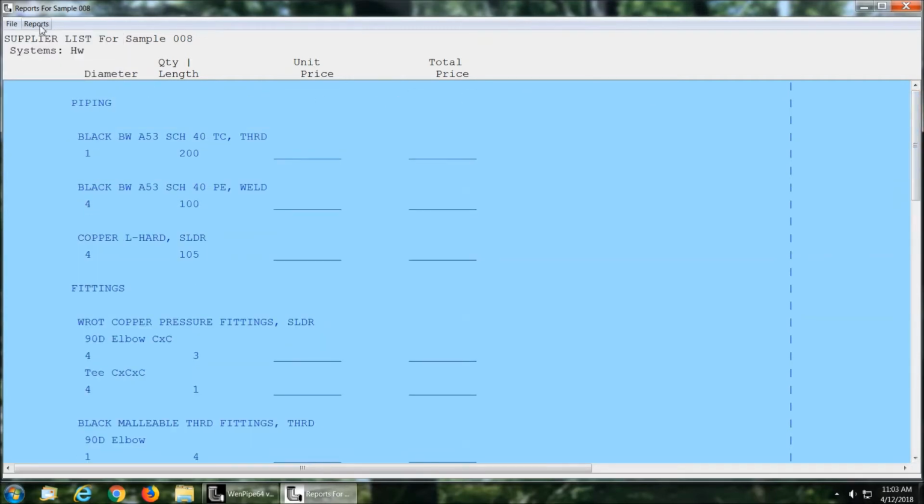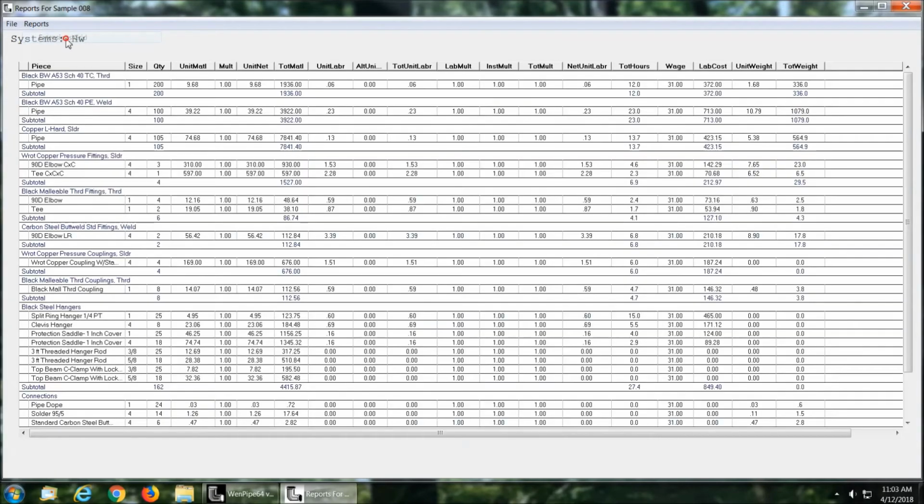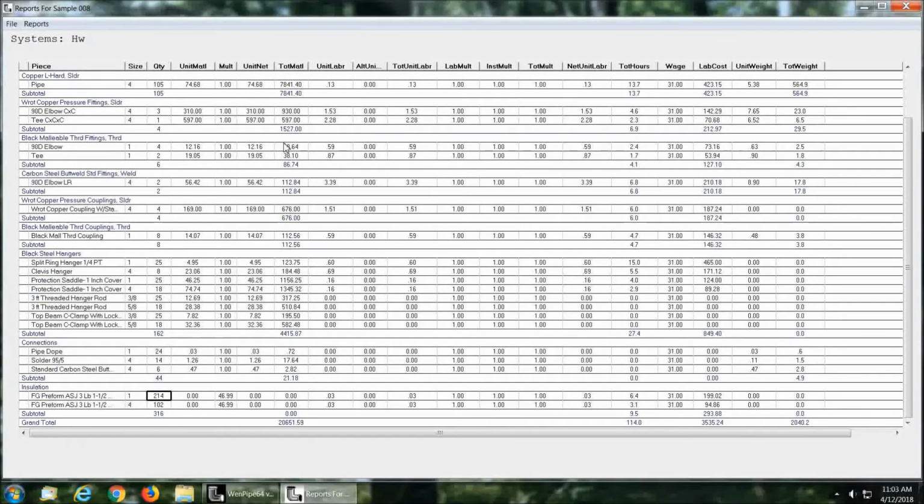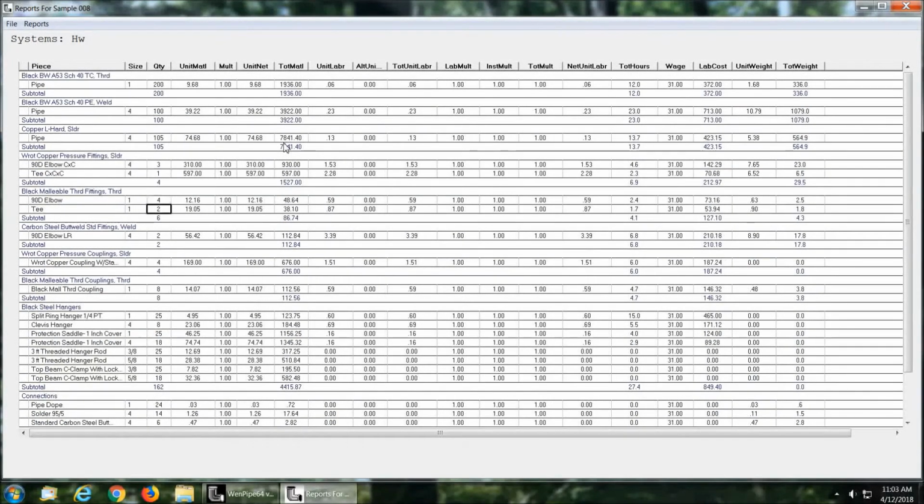If you want to use the extension grid, you can go to Extension Grid, and you can type right over the numbers in your report. Your extensions, and you can basically type over any number in the report. And let's just change your unit material for the 1-inch 90-degree elbow from 12/16 to 14. You can see it extended across here. So let's change the unit labor from 0.59 to 0.7. You can see that extended across as well.